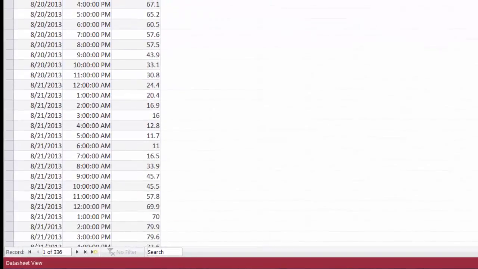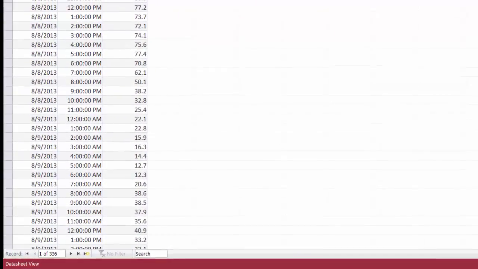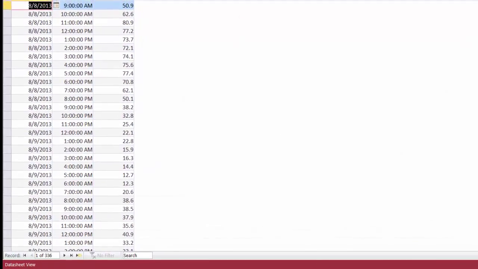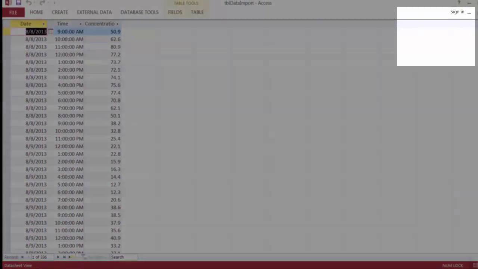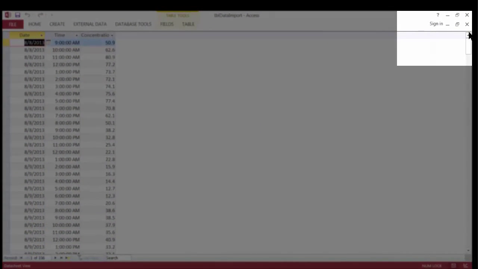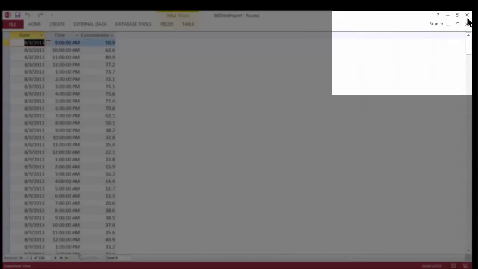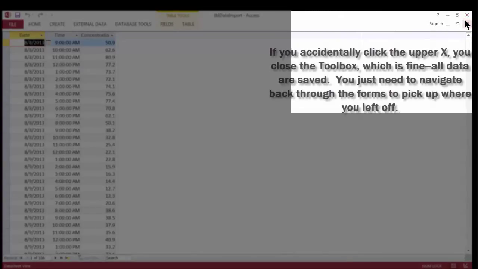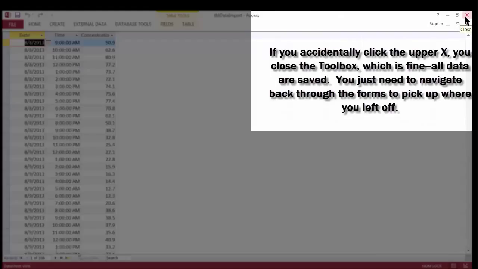And since this import was successful, I can go ahead and close this table. Now, to close a table, you use this lower X button here that says Close Window. If you click on this top X here, that just says Close if you mouse over it. That's going to close the entire tribal data toolbox.